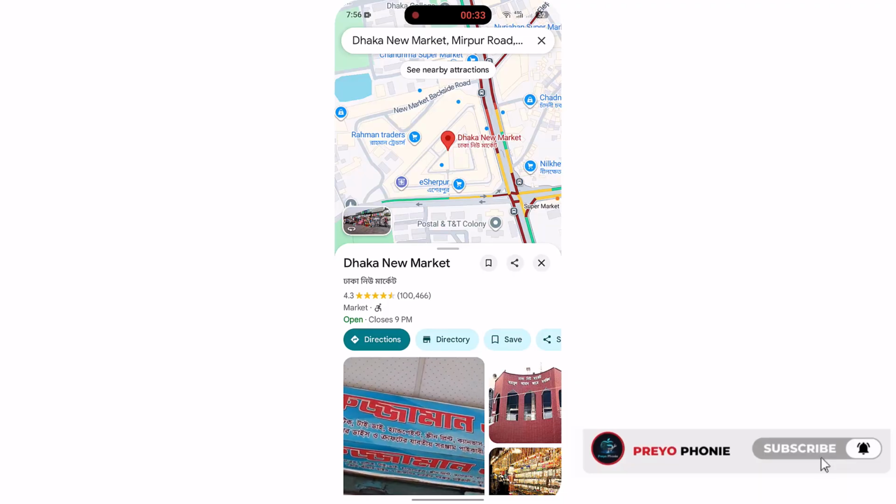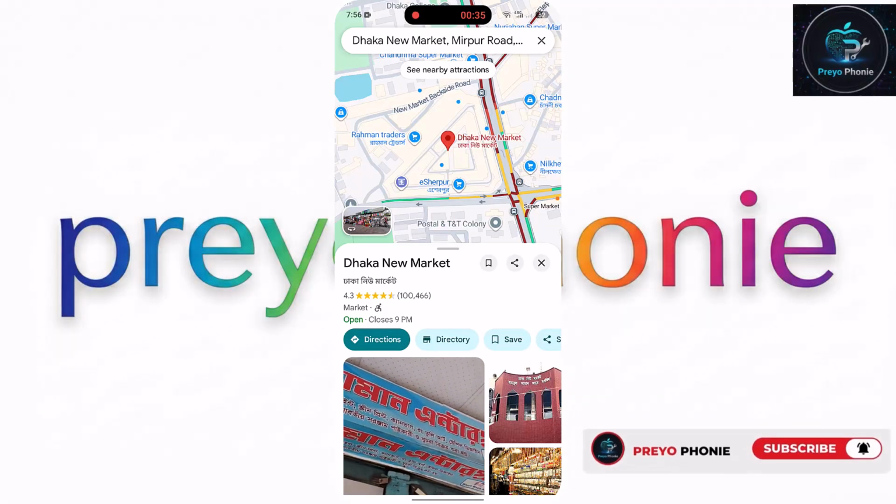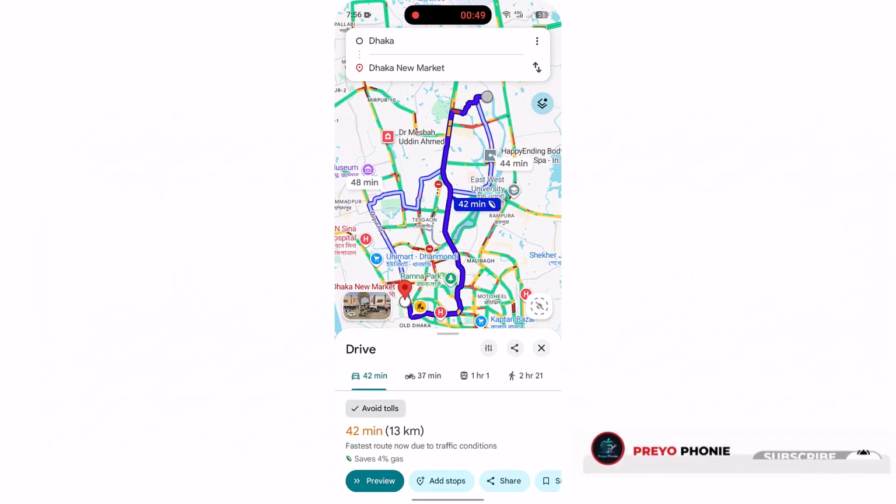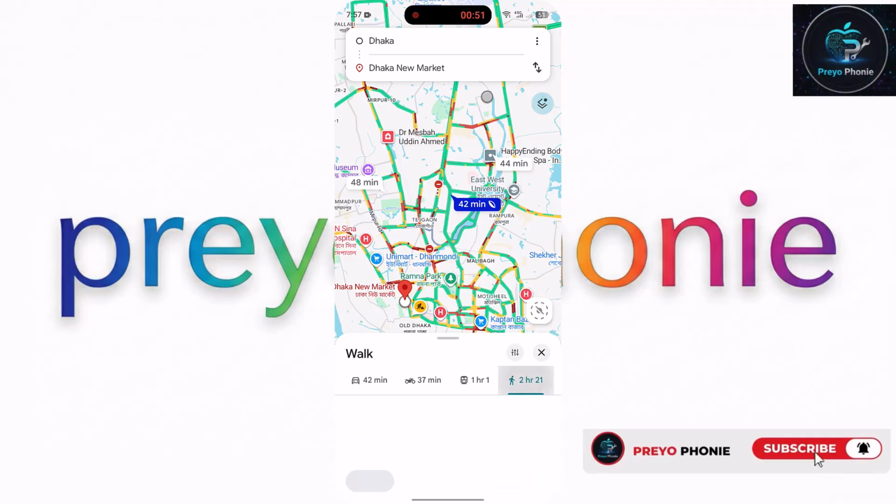Step 4. Tap the Directions button. Google Maps will generate available routes. Step 5. Select the walking icon from the travel modes. Live View works primarily with walking directions.